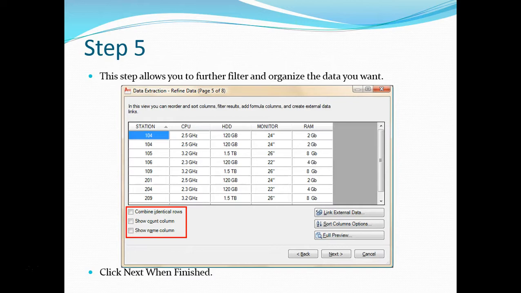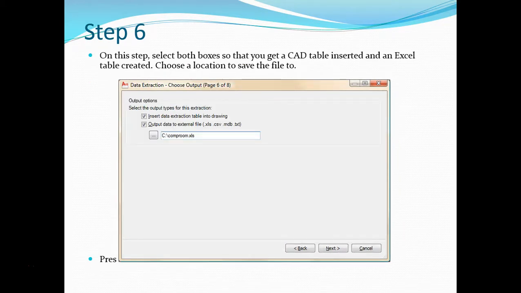Step 5 allows you to further filter and organize the data. So you can tell it to combine identical rows, if there are any. You can show a count column, which will show you how many of any given object there are. And you can show a name column, which will give names for each of your pieces. And then you can look at how that's going to appear. Then you can click Next when you're finished.